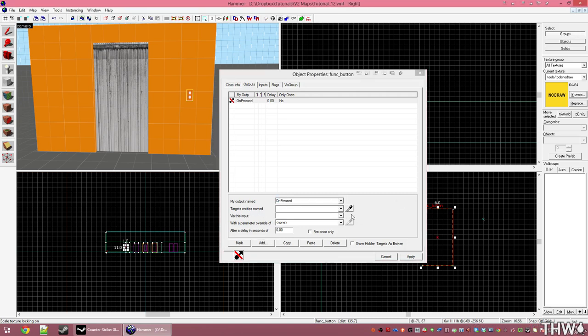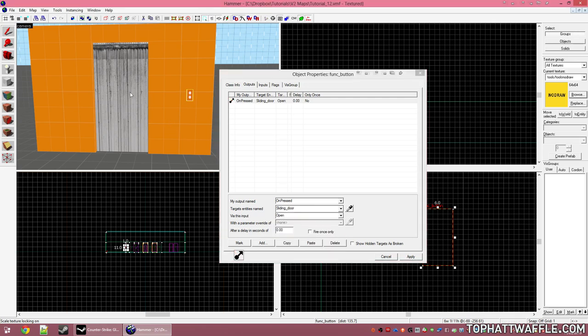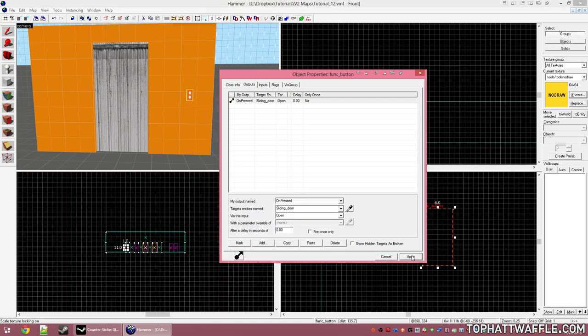This is what this output's going to affect. We can use the eyedropper and then just click on the door, or you can use the drop down and select it from the list. Via this input: this is the action that that entity should take. Again, each entity has different actions that they can take when they're told. I'm going to use open. This will tell the door to open and thus slide down. I'm going to click apply, and that's it. We're not going to use the parameter override.